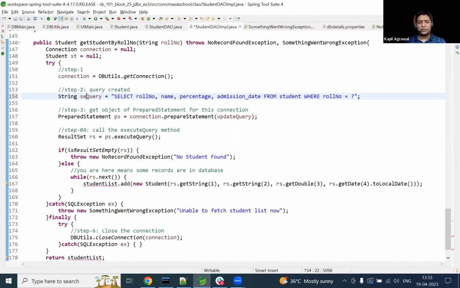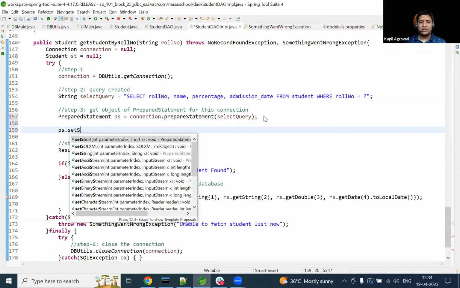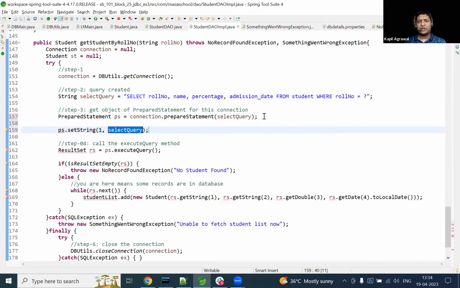This time it is not an update query. This is again going to be your select query. Prepared statement is there. Into the prepared statement, I need to stuff the data. So to stuff the data, this is going to be step number 4. So I'm writing ps dot setString. On parameter number 1, I am writing the value, which is going to be roll number.